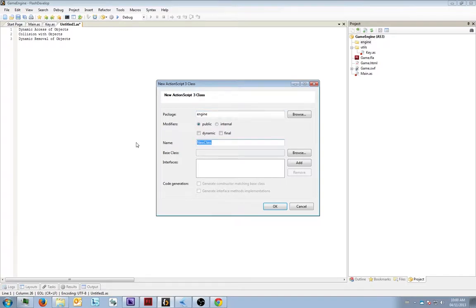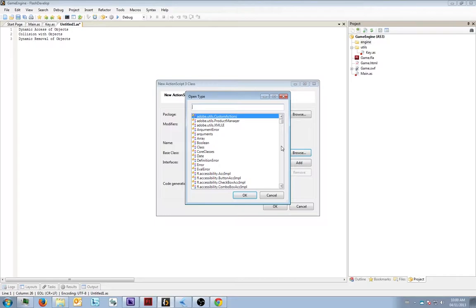I should give it a relevant name, and so the name I'm going to give it is GameObject. It's probably a pretty good name. And the base class, because we wanted to do everything, you know, animate and potentially do all the really advanced Flash timeline stuff and functionality, we're going to get it to extend a movie clip.